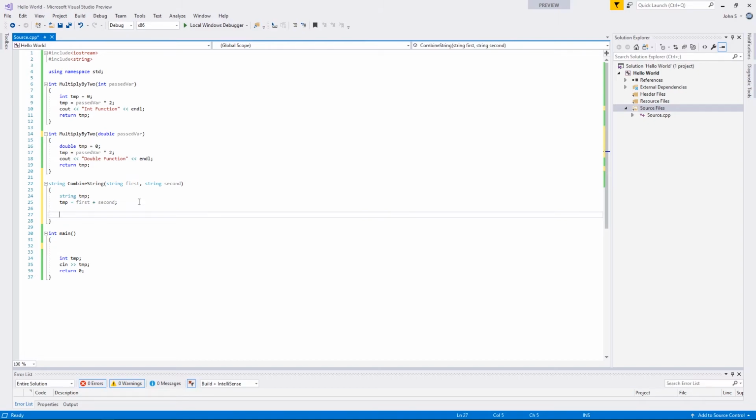Now of course we need to return this value so that we can use it, so we type return tmp semicolon. Now down here, we'll go ahead and output this. So let's do cout combine string, and the first one we'll do hello space, and for the second one, to pass multiple arguments, you just put a comma in between them, and we'll do world.